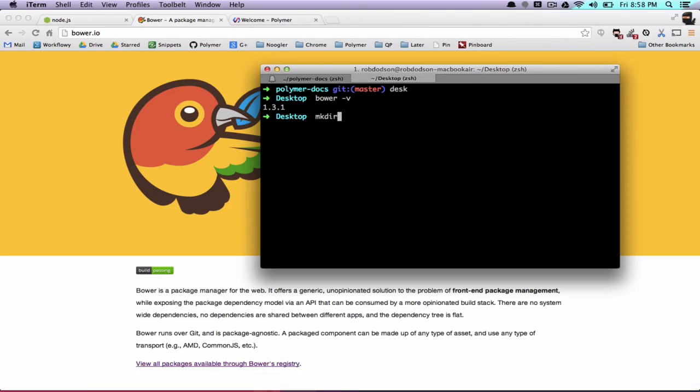And what I'm going to do is make a new folder on my desktop. Oh, it helps if I give it a name. So I'm going to name it my project. Hop into my project. And all right, so what I want to do now is install Polymer inside of my project. And the way that Bower works is it creates a little JSON file, and inside of that JSON file you can list all of the things that you have installed inside of your project.